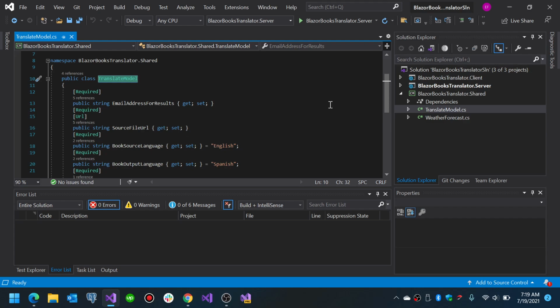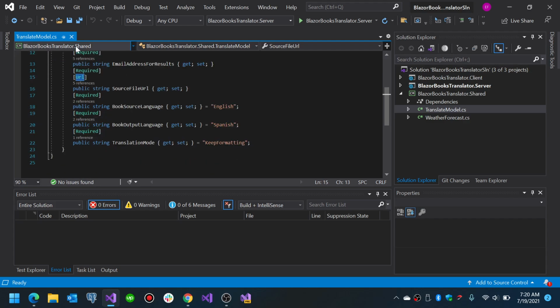So here we have the model, right? And we have the data annotations on these fields. All of these fields are going to be required, and this field needs to be a URL, or needs to be in a valid URL format, right?